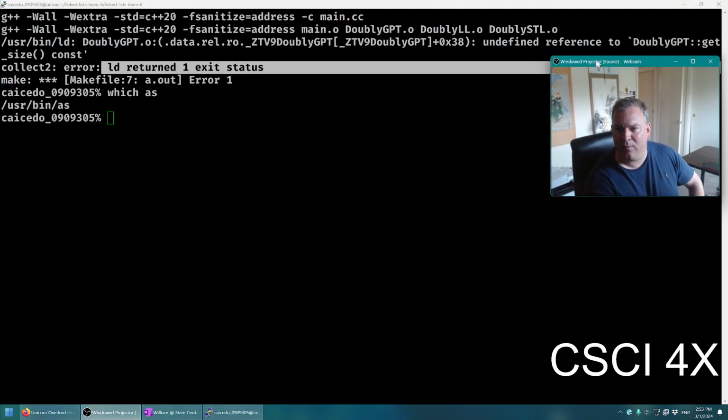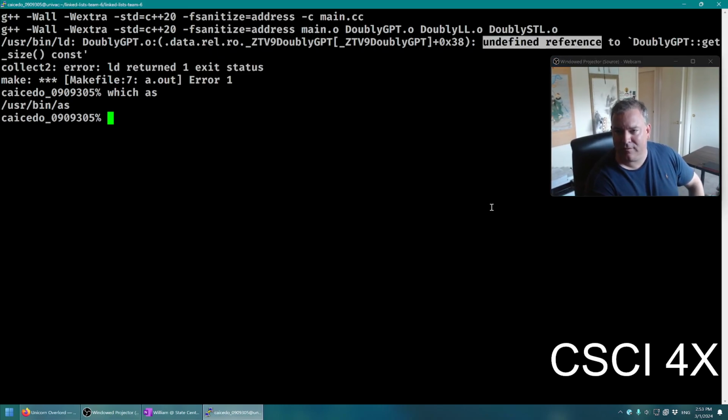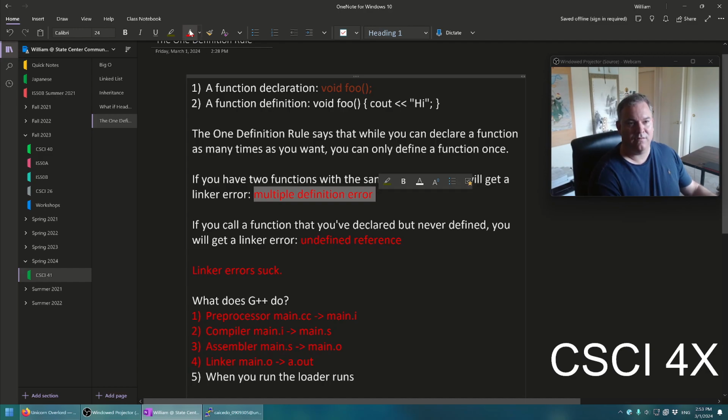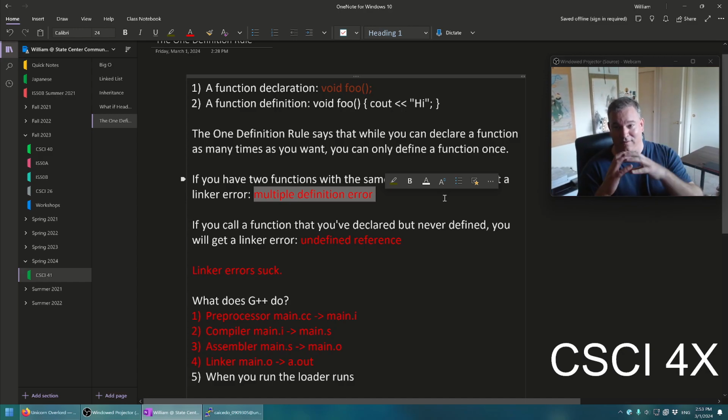So the error we're getting here is undefined reference. That is the other error that we get. Text only, thank you. And let's make you bright red as well. These are the most common errors you're going to see in a linker, because the ODR says you get to declare something, you get to define something once. So if you do it 0 times, you get undefined reference. If you do it 2 times or more, you get multiple definition. So these are the 2 most common ones.